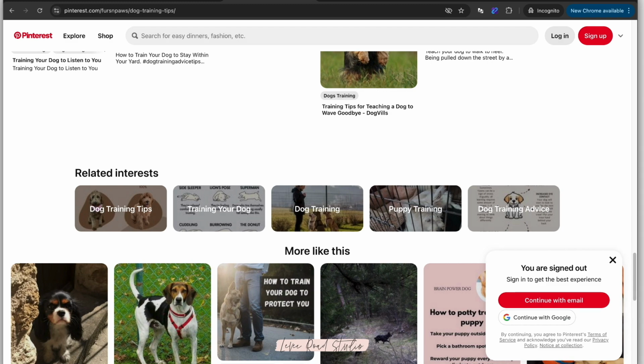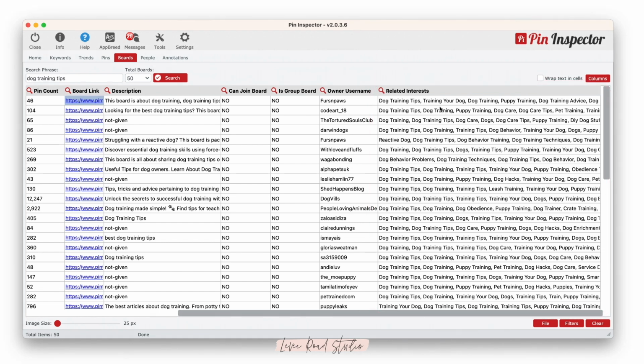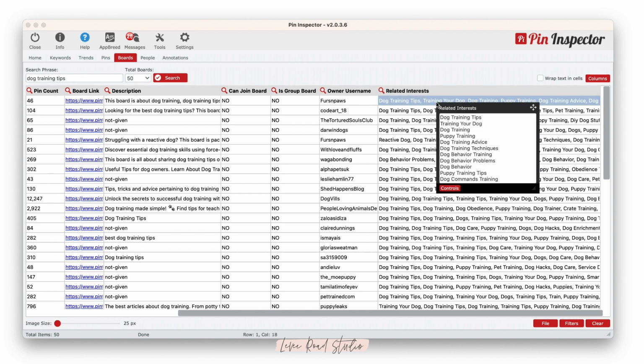What I like about having this in Pin Inspector is we can now get a full list of interests a board has been tagged with. So just like the annotations column in the main pins tab, you can double click on the related interest to bring up this little pop-up window. And you can use that controls button to grab the search volume for those keywords for quick reference.